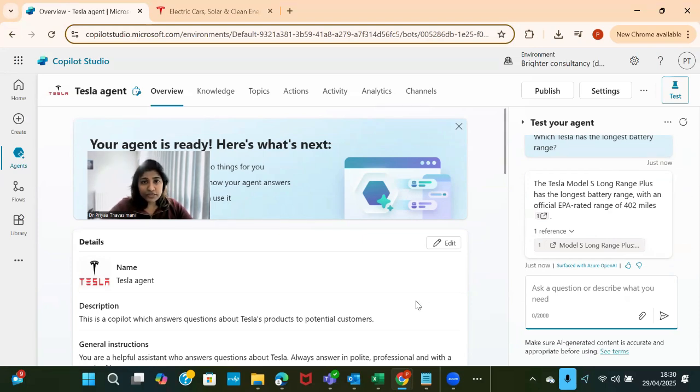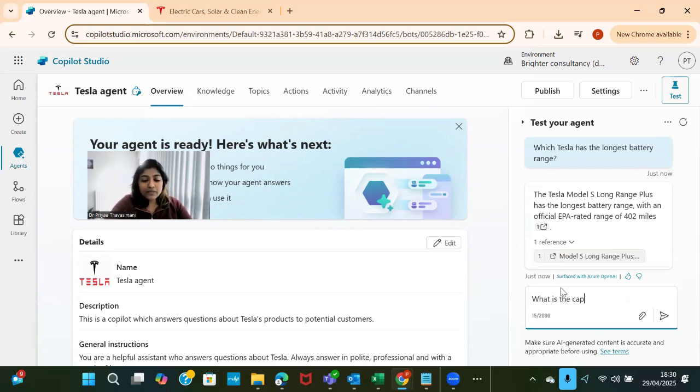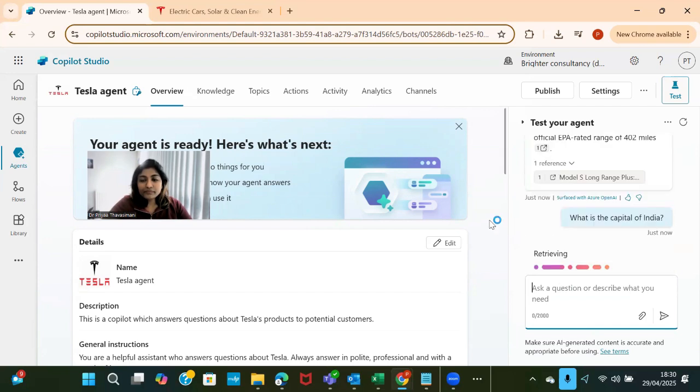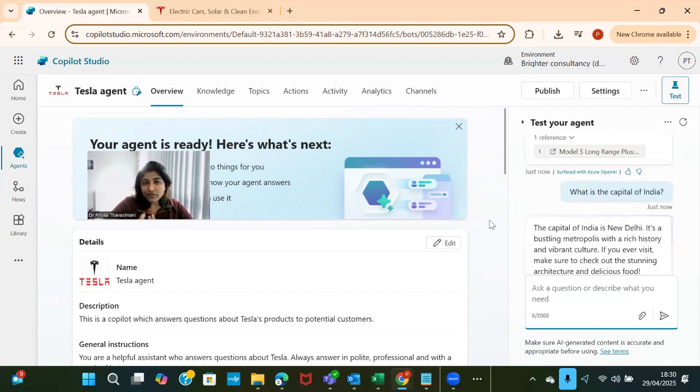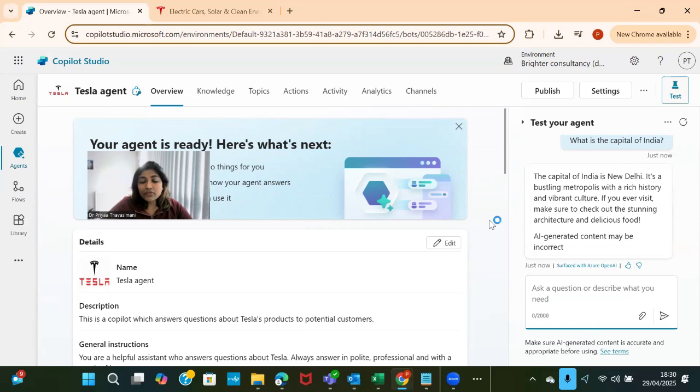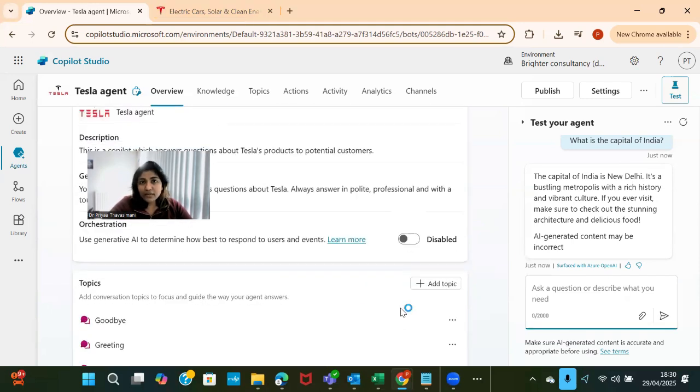It also answers general questions. For example, if I write, what is the capital of India? This is very general knowledge, which the AI was trained on. So here you go, it has given the answer that the capital of India is New Delhi. This is the general knowledge that the AI was trained on before, and apart from that, we have provided some extra knowledge from the Tesla website. So in order to disable this general knowledge, we want this chat assistant to be very specific and answer questions only from Tesla.